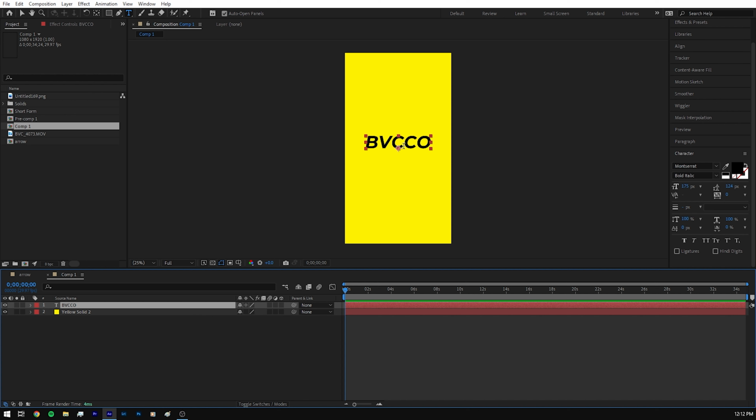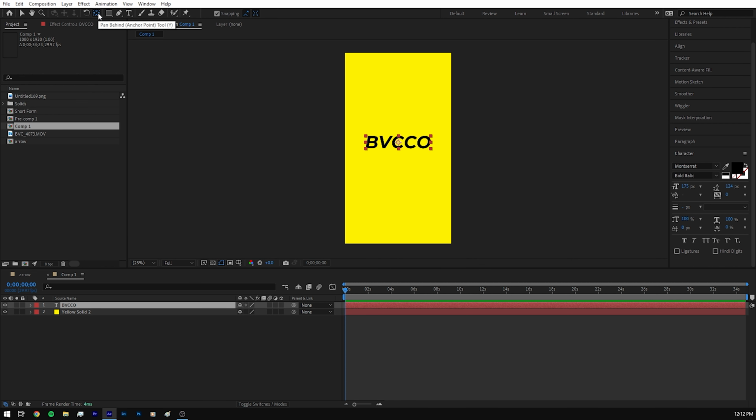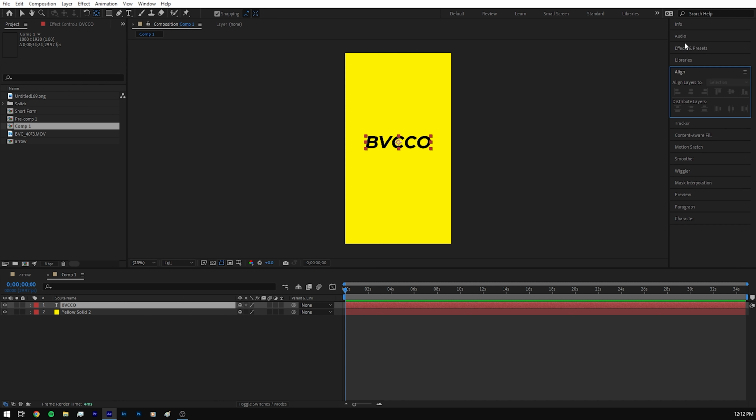Next is you want to be able to center this text. So what I do is hold Control, go into this pan behind. It's a little hack. Double click that. Make sure your caps lock's not clicked. And that centers your text. And then you go into align horizontally and vertically. Now your text is directly in the center, which is so important with that anchor point.